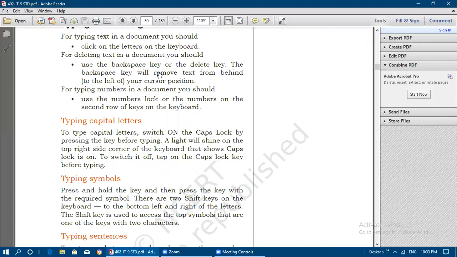Next, typing capital letters. In order to type capital letters, switch on the caps lock key by pressing the key before typing. So before we start typing, we need to press the caps lock key, then only the caps lock will get enabled. A light will shine on the top right corner of the keyboard that shows caps lock is on. To switch it off, tap on the caps lock key before typing. So if you want to switch off caps lock, again you need to press the caps lock key in order to turn it off.